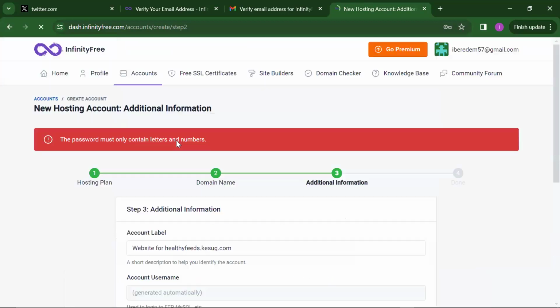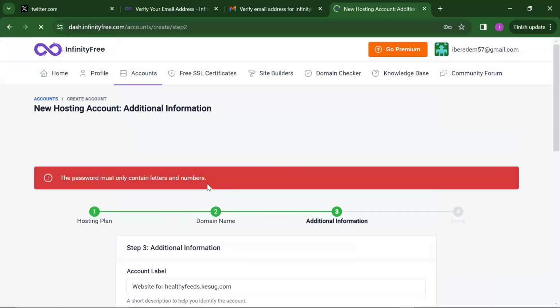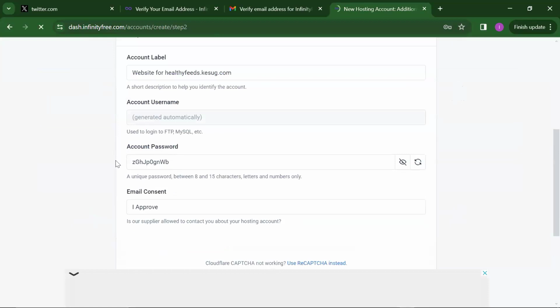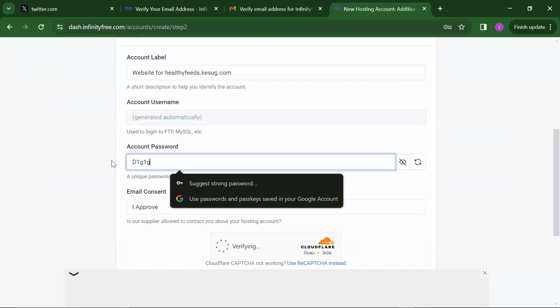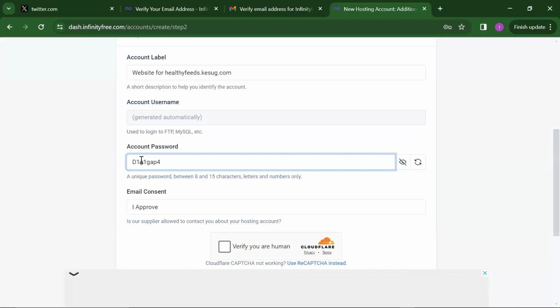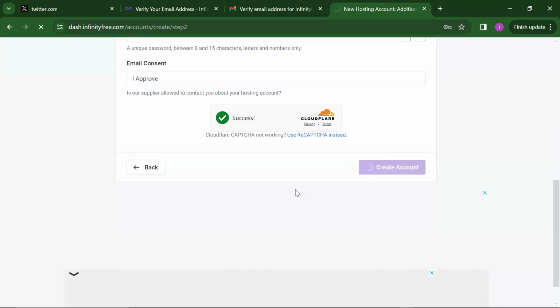So I'll click on create account and I'll see: the password must only contain letters and numbers. Okay, so I have to change that password again. Letters and numbers. D1, G1, GAP4, then 1, 2, 3, 4, 5, 6, 7, 8. So you notice what I did there, DIGIGAP 4, but I mixed a combination of both letters and numbers in DIGIGAP, right? Makes it difficult for anybody to get on it. So I'll click on create account now and see if it's going to work this time.